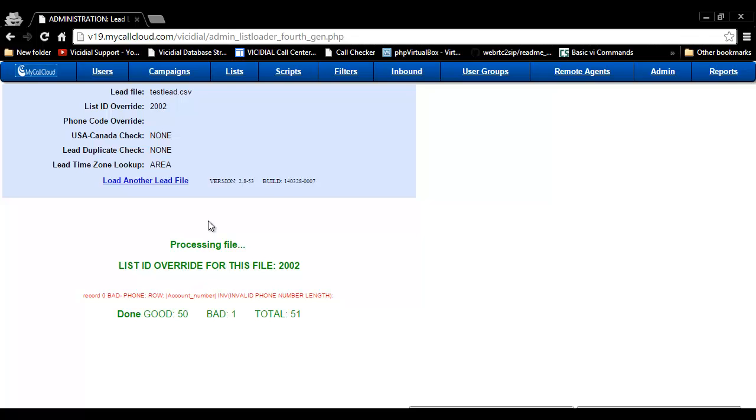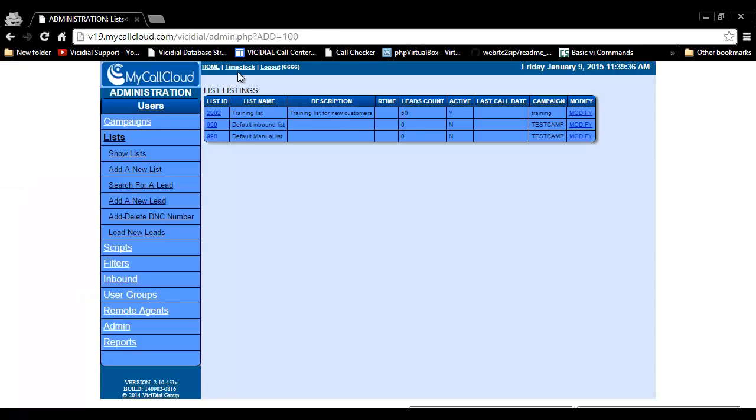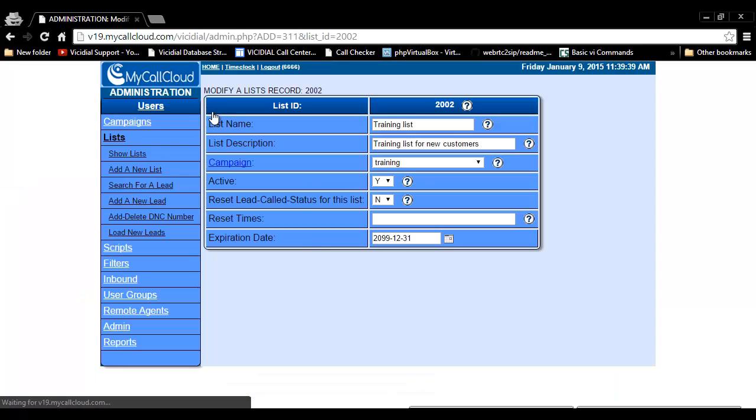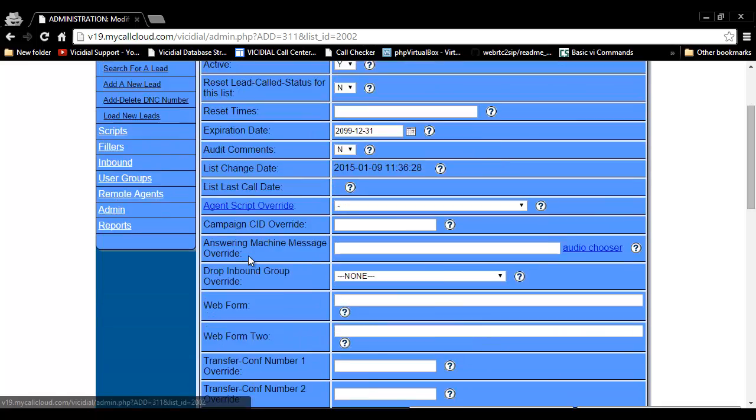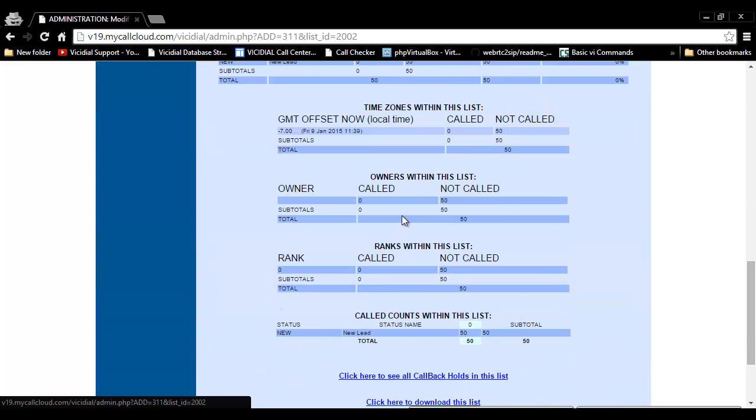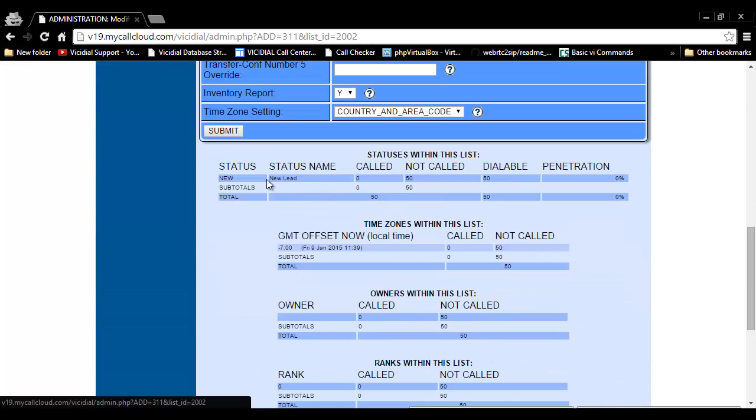We're going to confirm that. Lists. We're going to click on the list we created, 2002. We're going to scroll to the very bottom of this list, and you can see that it did indeed load 50 leads into this list.